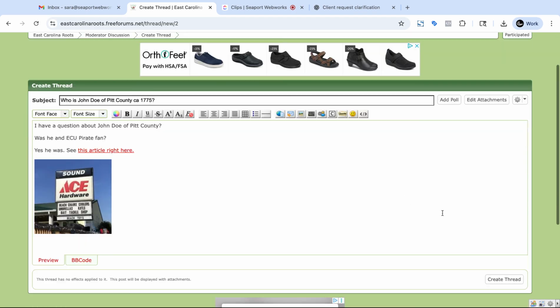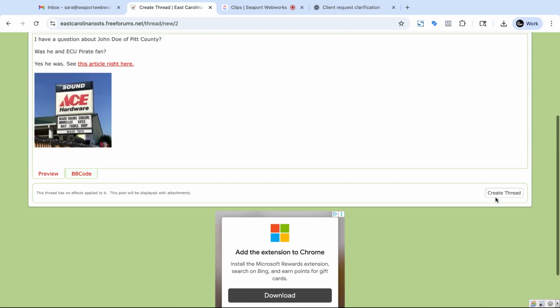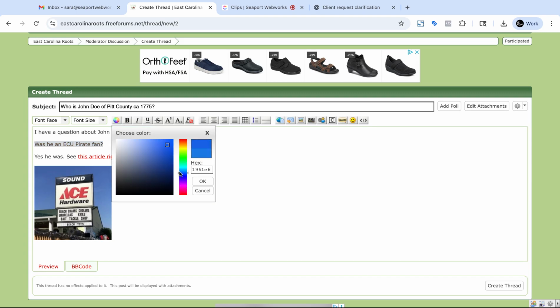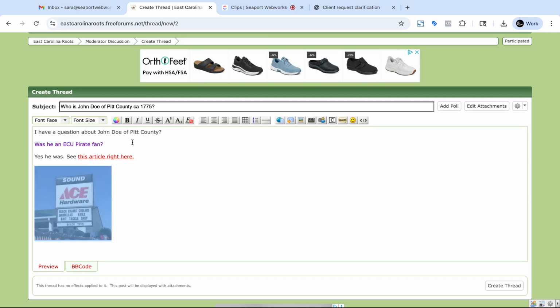All right, now what I'm going to do is say create thread. Now that I've gotten everything in here and I'm happy with this, oh, let me fix this. There's a typo, y'all. I just noticed. I'm so embarrassed. Let's say I wanted to make this a color. I'm going to make it purple. All right, so that'll make that text purple. And then if I want to make it bold, I can do that.